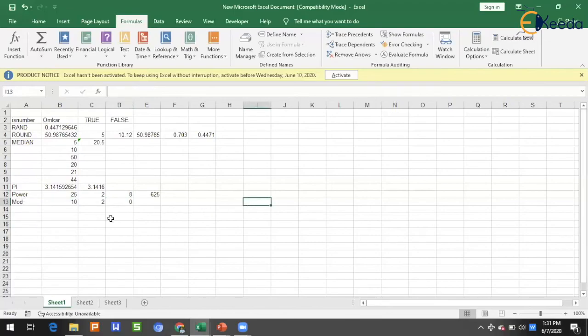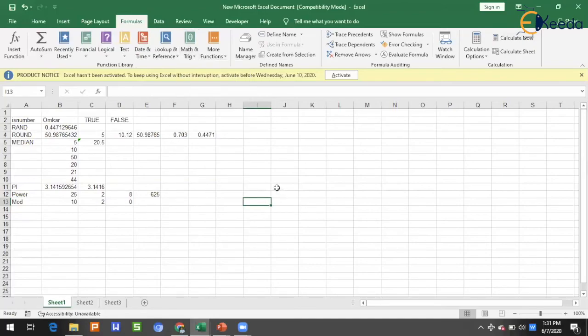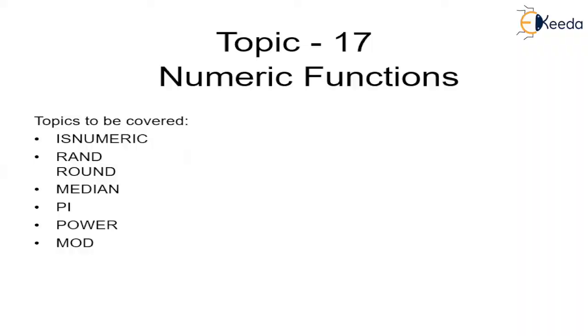So these are some of the major functions which we use in the numeric, or what we call the math and trig section. There are many more, which we have seen in the formula section video, so we are not covering all of them. These are the primary ones which we use.